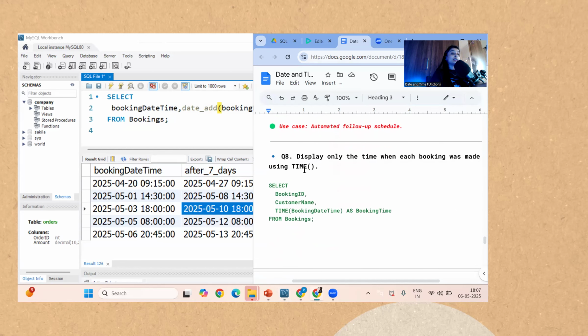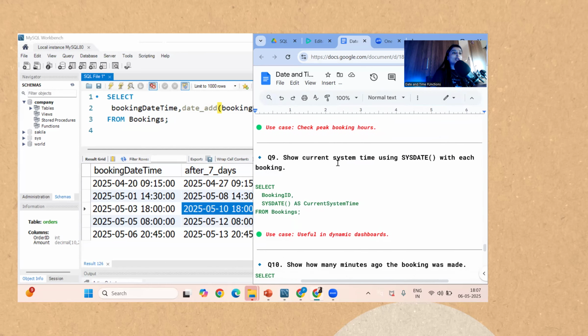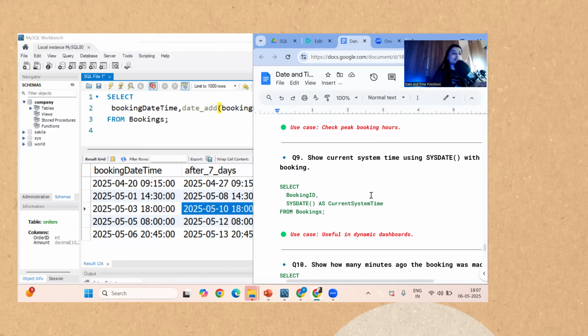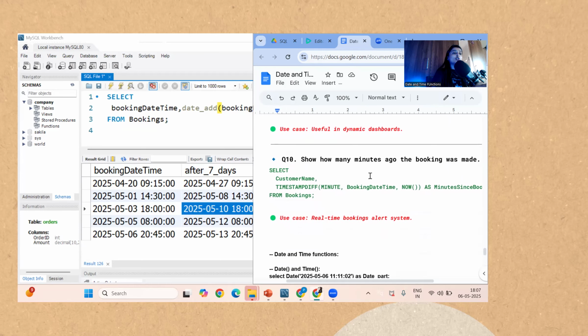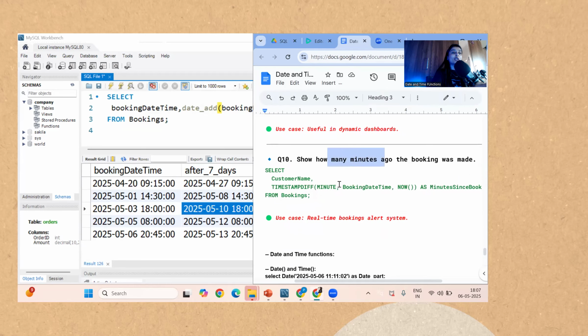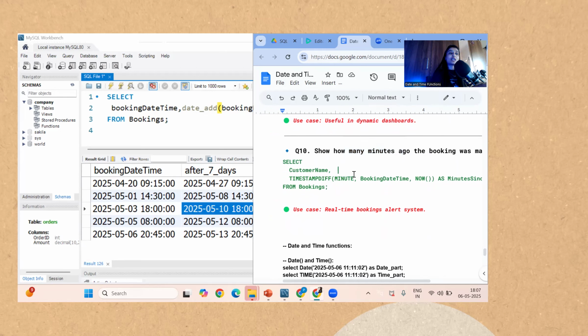Next, display only the time when each booking was made. So you can just write the time function. Show the current system time using SYSDATE with each booking. So nothing is there, guys. Current system time they are asking to display. Show how many minutes ago the booking was made. How many days ago I have shown, how many months ago I have shown. How many minutes, you can do it by yourself. You can use timestamp only. Date difference we cannot use, guys.